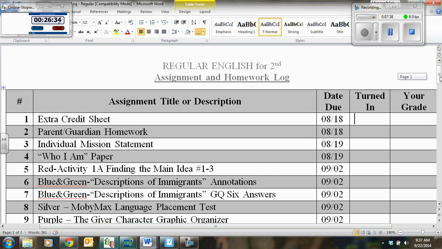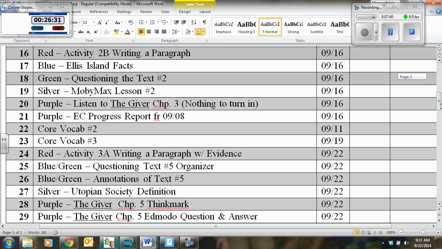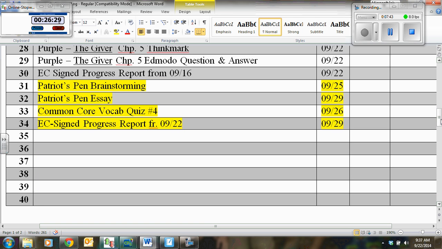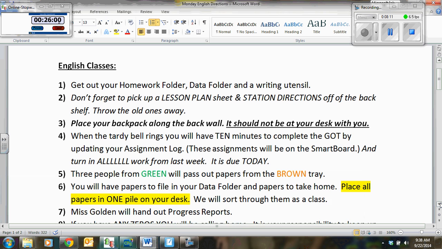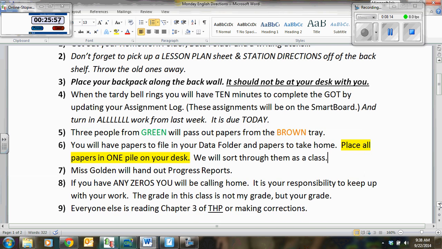That's why the last item on your directions, I always put, if you're finished, place a check mark next to this assignment on your assignment log and turn your paper into the red tray or the blue or the green or the purple or silver, whichever tray you need to turn it in on. All right, any questions over this week? Tomorrow we're going to Google Classroom it, and we might do it a little bit today. I'm going to pass out progress reports, and you are going to write your grades down on this assignment log. And then if you have zeros, you got to call your mama, your daddy, your tia, your tio, whomever you're supposed to call.